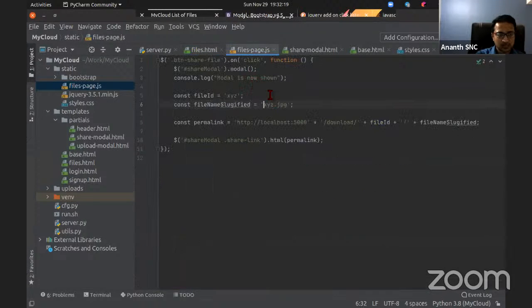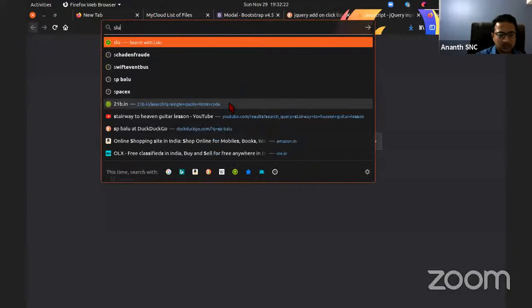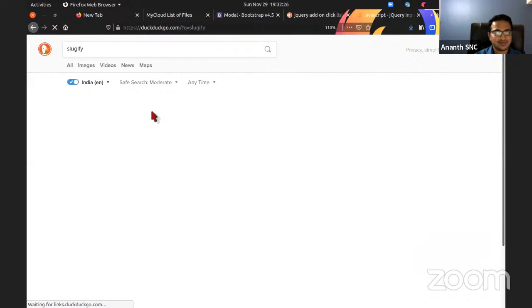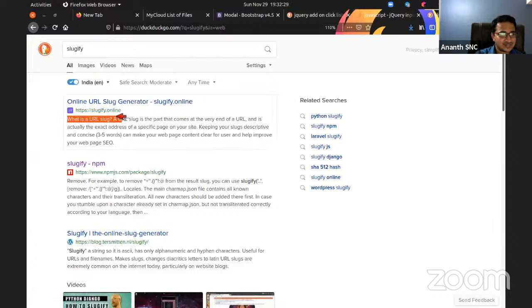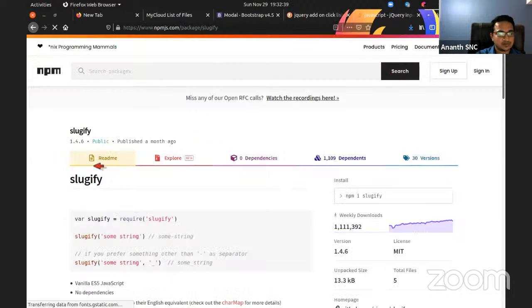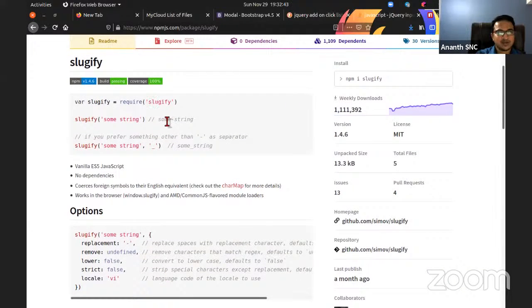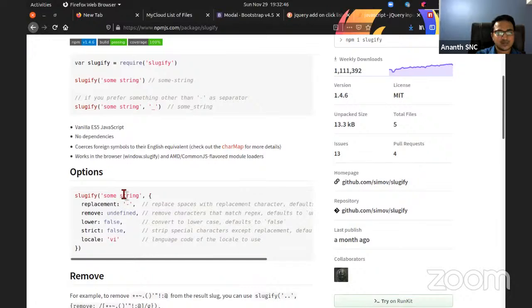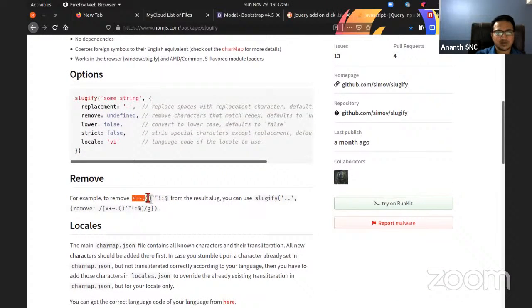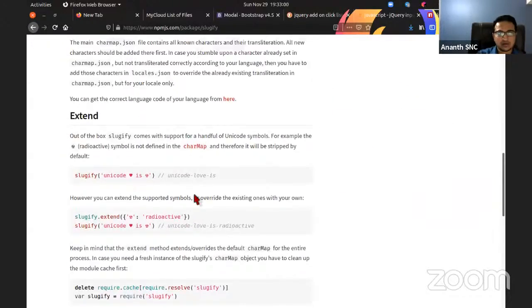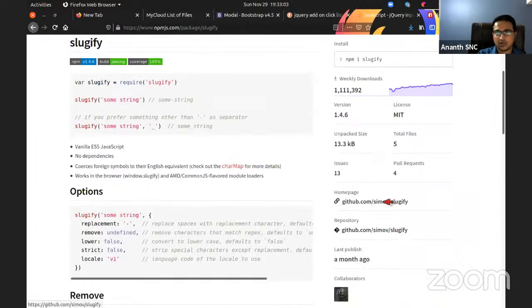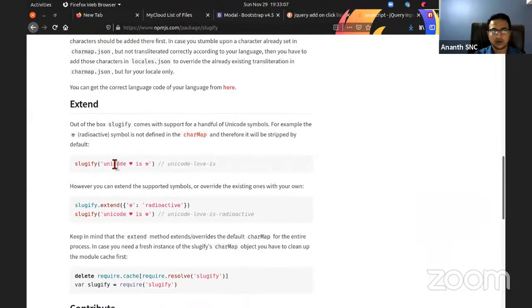Sluggify is a development term. What happens is this slugify, we use it generally to remove these spaces, special characters. As you can see, star, plus, all these characters, we don't want them in the URL when that file is shared, right? That is why we use this slugify feature. You can download this slugify.js from this GitHub page and include it in your project to do the actual slugify.